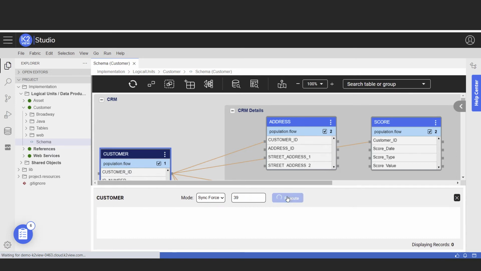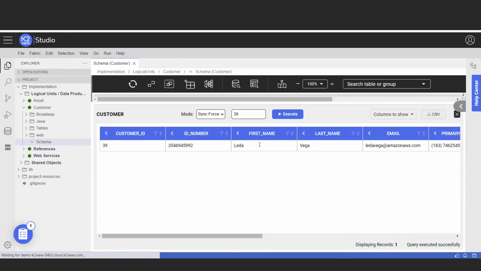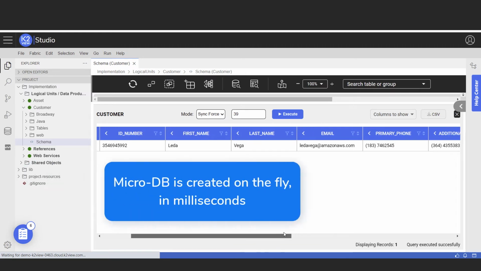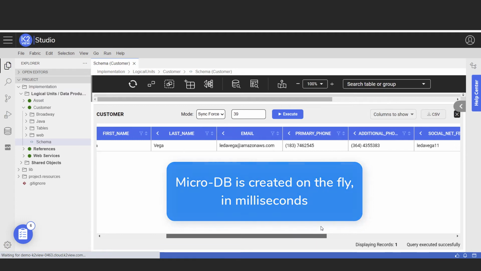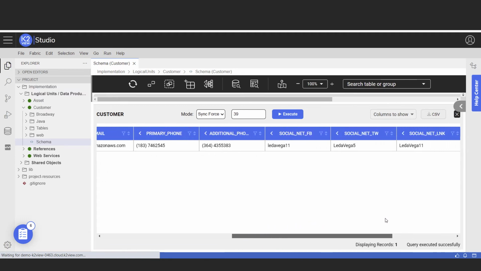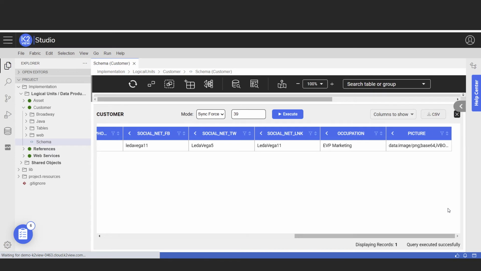When we query on customer number 39 for the first time, the data product retrieves her data from the sources and creates Leda Vega's MicroDB on the fly. Additional queries for her data will retrieve the data from the MicroDB or from the sources, depending on the defined sync policies and the elapsed time from the last microdatabase update.